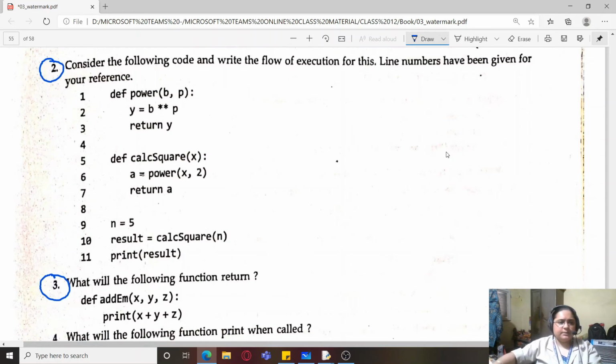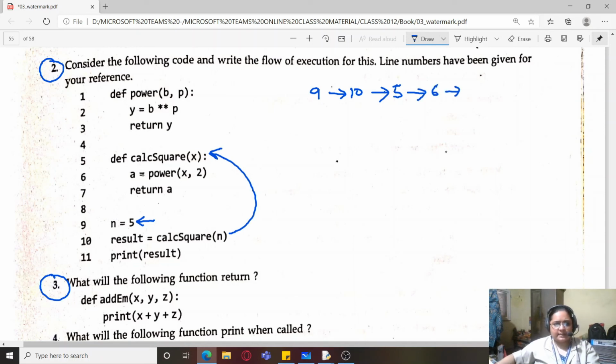Next is question number 2. Consider the following code and write the flow of execution for this. Line numbers have been given for your reference. So the flow of execution is: first our execution will start from this, that is n equals 5. That means 9, followed by 10, followed by, now there is a function called calc square. That means there is a function call to this, that is 5. Then 6 and 7 will be executed in sequence.